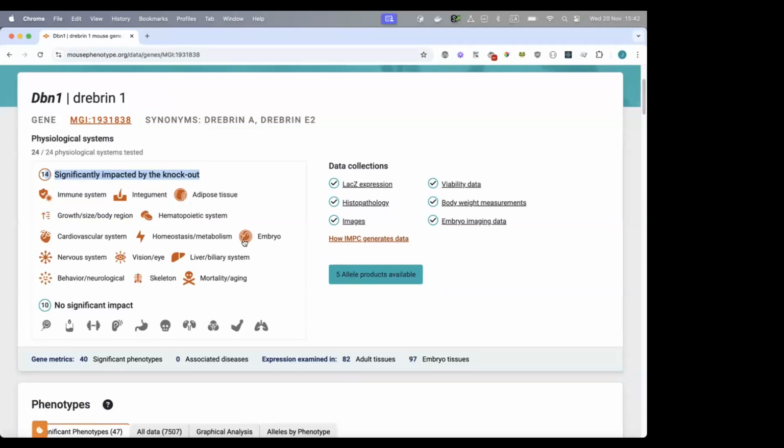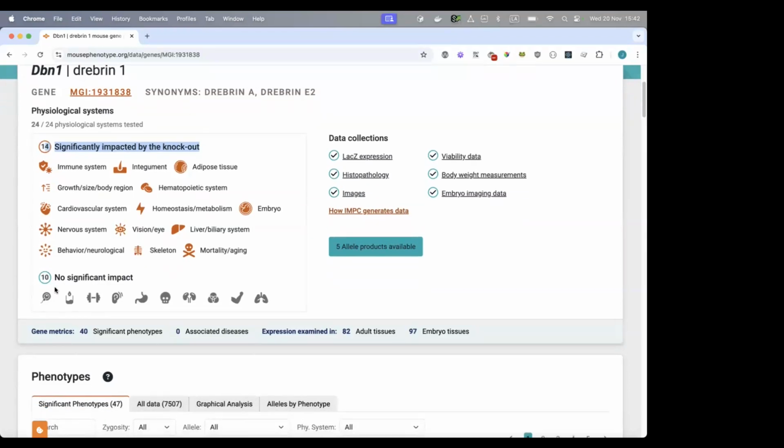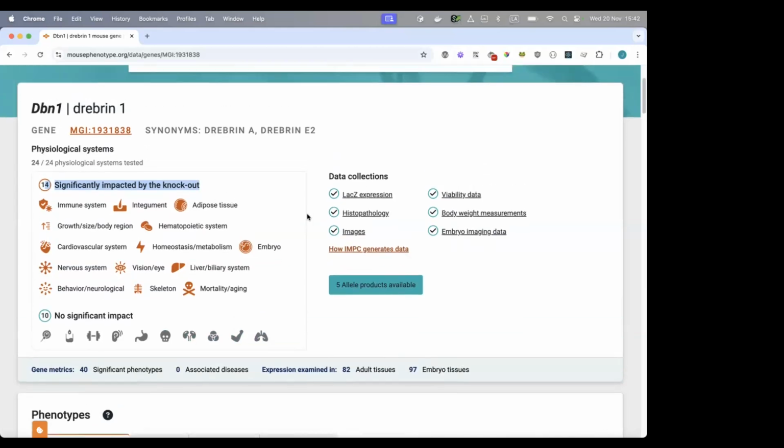So cardiovascular, embryo, nervous, skeleton. As well, we have the not significantly impacted. We only have the icons, but if you hover over them, you will be able to see the names of them. So respiratory, limbs, pigmentation, and so on. On the right, we have some data collection links. They indicate whether we have data for that specific section or not.